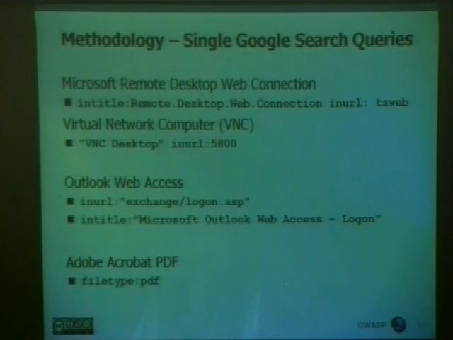For instance, to pull up Microsoft Remote Desktop Web Connection, we use the intitle search operator from Google, which finds content within the HTML title, and the content we're looking for there is Remote Desktop Web Connection, and within the URL, which is specified by the Google inurl search operator, is tsweb. To find virtual network computer Java applets, we look for VNC desktop, and in the URL we're looking specifically for TCP port 5800.